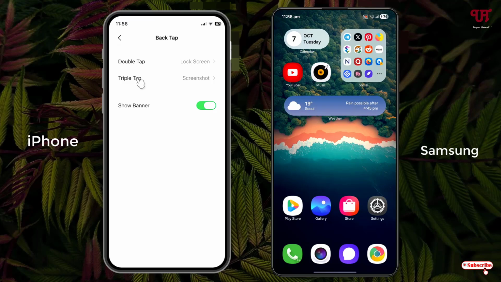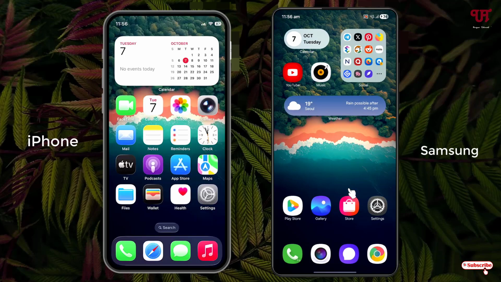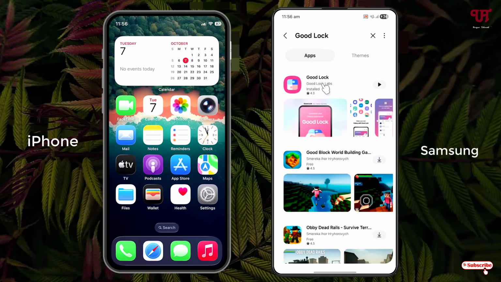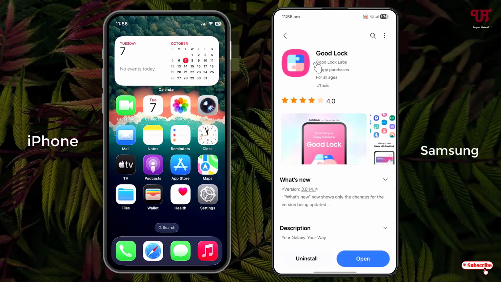So in order to get a similar double and triple back tap on your respective Samsung smartphone, what you need to do is just open the Galaxy Store and just search for one application named GoodLock. On the first list you'll see the application. As I've already downloaded and installed it, I'm not going to do it again.